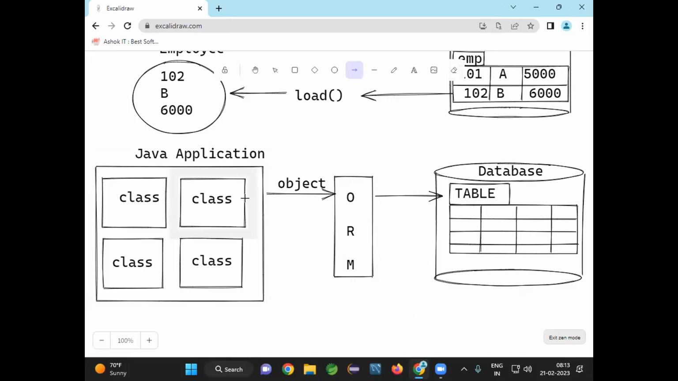It is storing the object of a Java class in my application into a database table. And also whenever my application wants the object, it will load the object from the database. It will take the object record from the database and give it to my application as an object. Okay? So what are you understanding, guys?